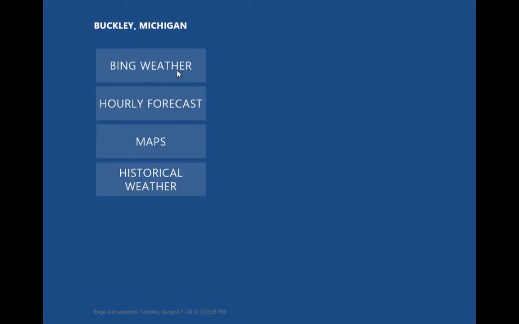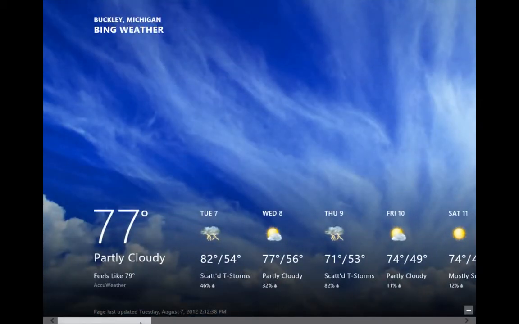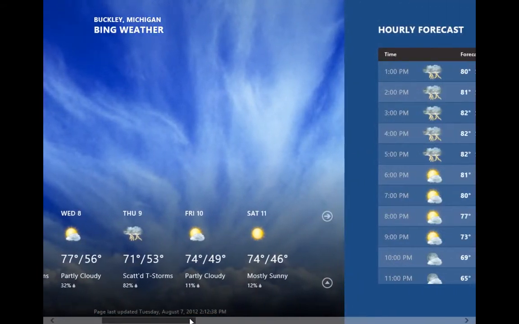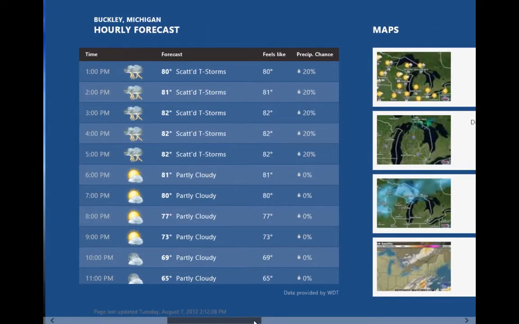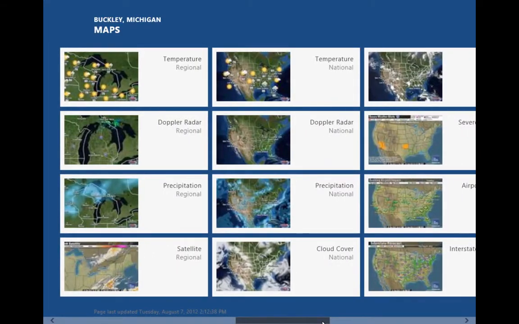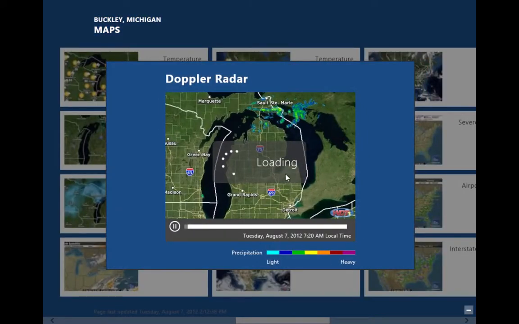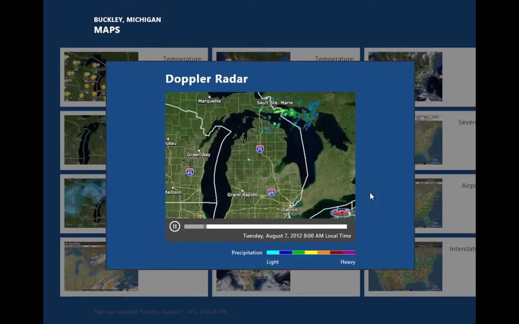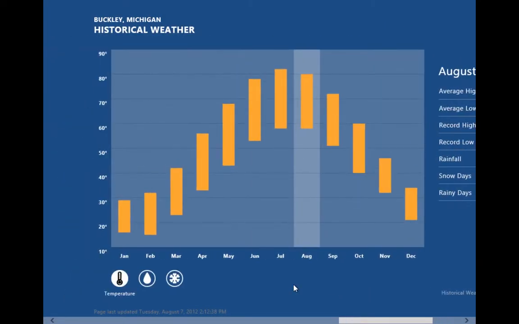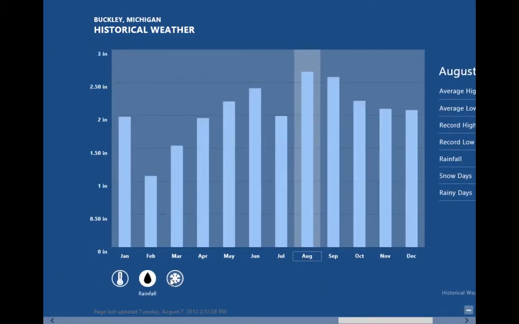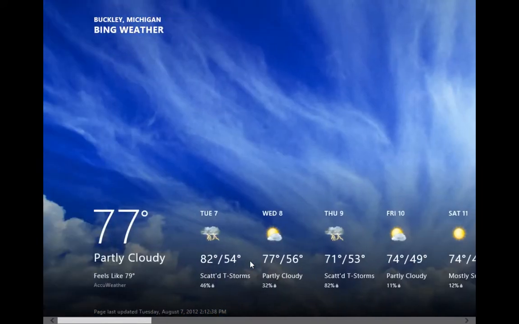Well, it's kind of cool. It gives me all the different categories. I can scroll across here. Oh, we got hourly forecast. It's nice. Maps, which are animated if you click on them, I think. Yeah, it's loading them to be animated. This is cool. And then historical weather for temperatures, rainfall, and snow days. So okay, weather. I'm like, this is cool.